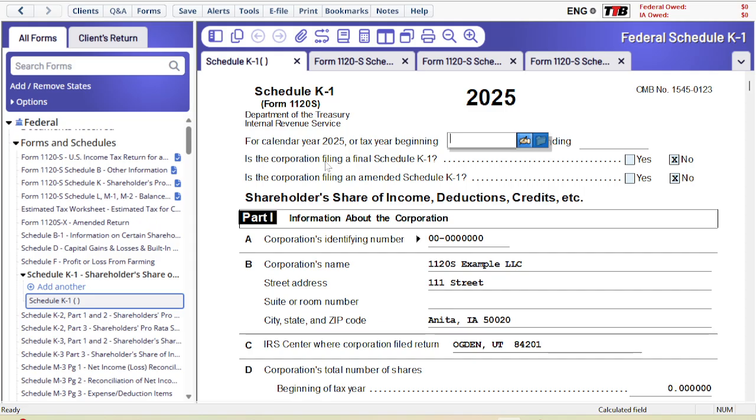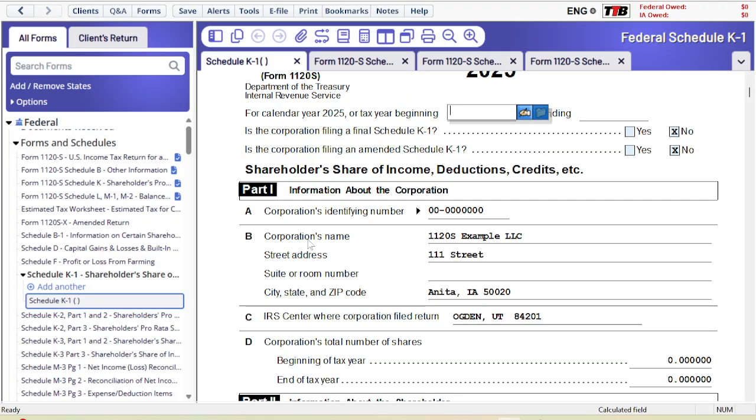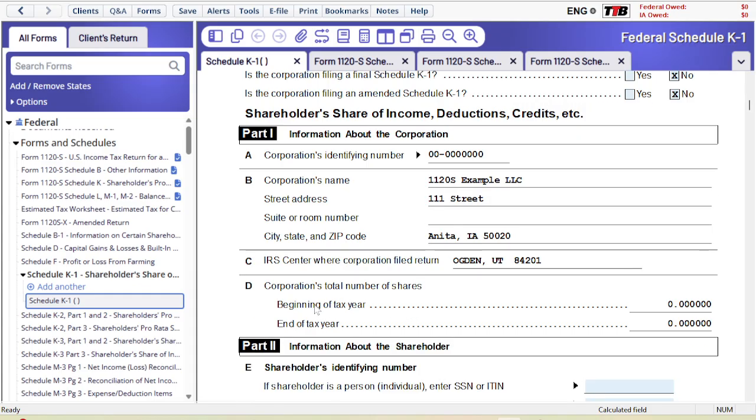So is this corporation filing a final? No, because we said not at the beginning, so it's going to check those for us. But again, maybe if a particular partner is not going to continue, it might be a case for a particular partner. I'm not entirely sure because it's asking if the corporation is filing a final Schedule K1. Okay, so we have part 1 here that is going to pull information from Form 1120S and put it there for the business, and a corporation total share number.